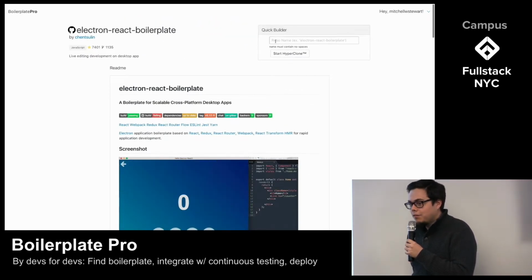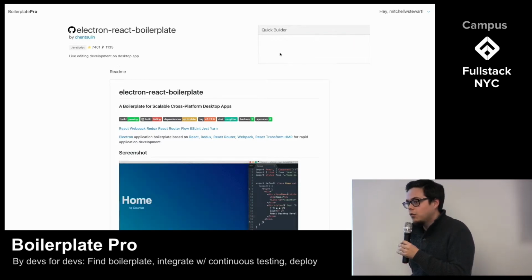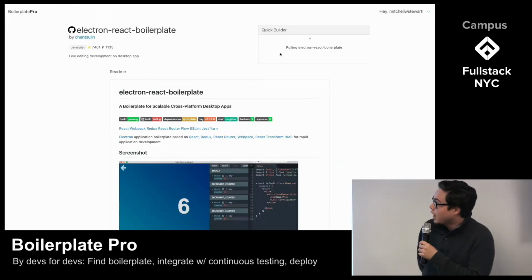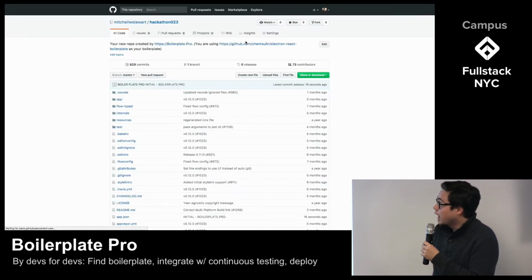So I'm going to go up top and give it a name, and once I've given it a name, I can click Start Hyperclone, and this will be pulling it, creating a new repo for me, and pushing that to the newly created repo. And once it's cloned, I just want to go to my GitHub and make sure it's actually created. And indeed it is. Here's my GitHub with the newly created repo.